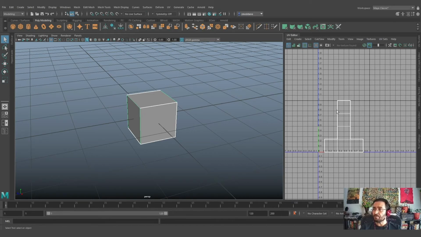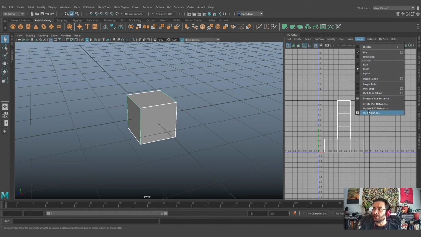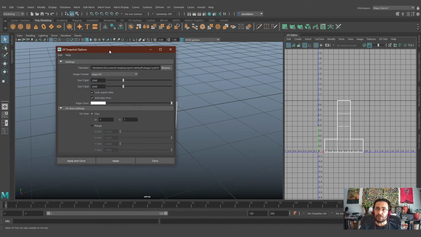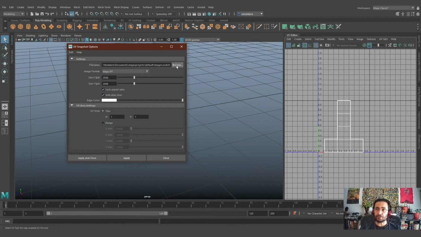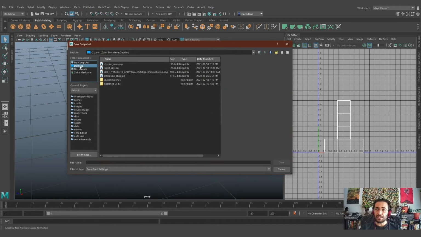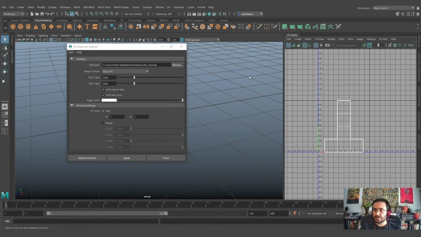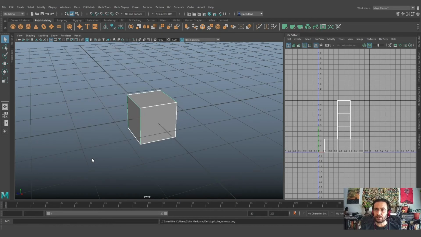So I will take my map here, and I'll go to Image and create UV Snapshot. Now that I created a UV Snapshot, you have to remember where your file is saved. I will drop mine on my desktop for simplicity, and I will name it cube unwrap. Let's hit save. My size will be 2048 by 2048. I'd like to work with a large map, and I will decide to save it as a PNG. I will lock my aspect ratio and not touch anything else. I will hit apply and close.